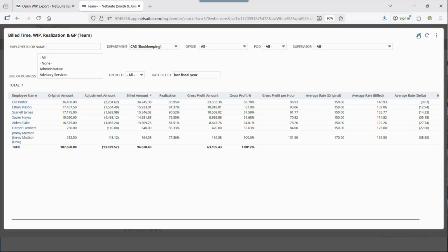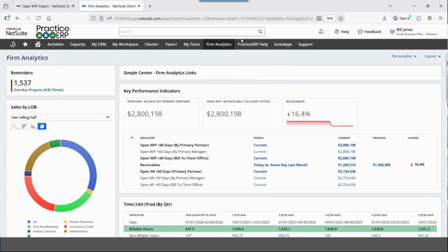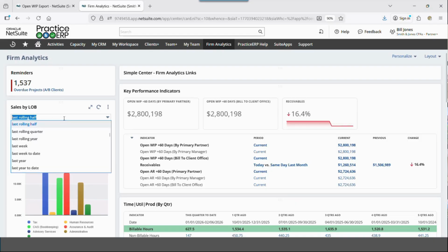So anyways, and then firm analytics. So Laura, this would definitely be your view. This is oversight of the firm as a whole. So how many overdue projects for A and B clients, like, are my A and B clients being taken care of? Where's our business coming from? We even asked this at the very beginning. Like, where's our business coming from? And you can look at it in percentage of pie or dollars. You can do different date ranges.